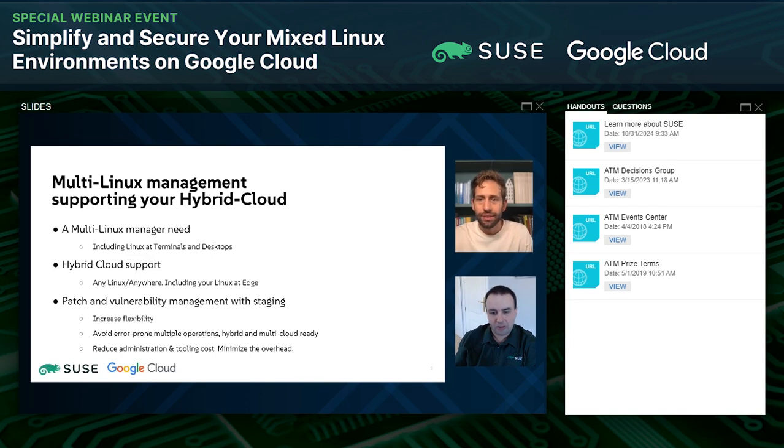Mainly, we need to be clear. The current world is a heterogeneous environment. Mainly, we have multi-Linux, we have hybrid cloud, and security is something that needs to be managed in a global way. But the most common issue with security is patching and vulnerability management. And for these kinds of things, we need to be sure that we have some kind of management that is supporting the hybrid cloud and the multi-Linux environment that most customers have.